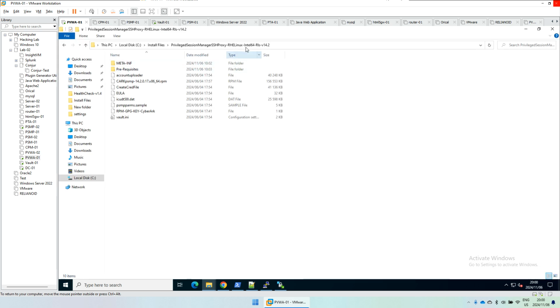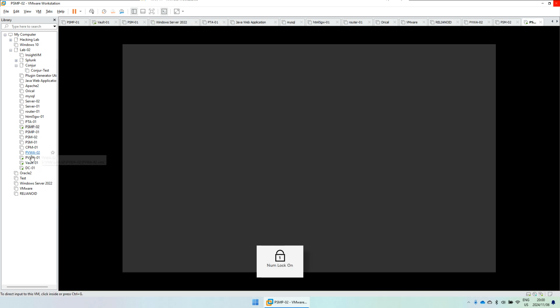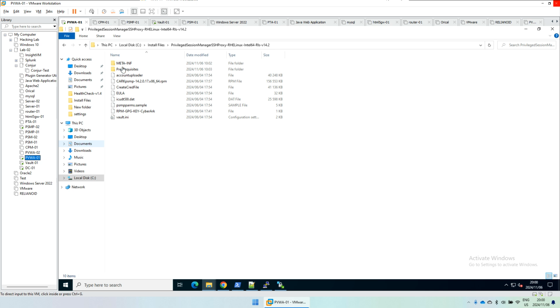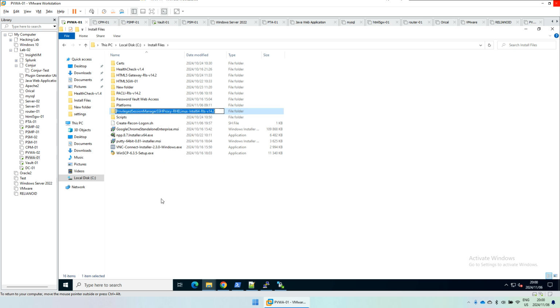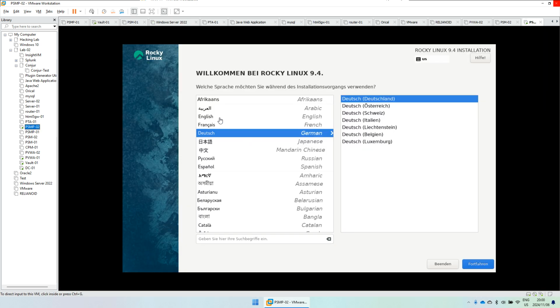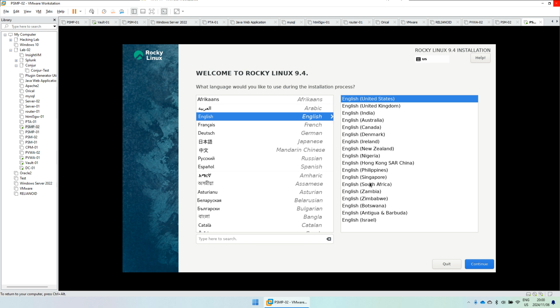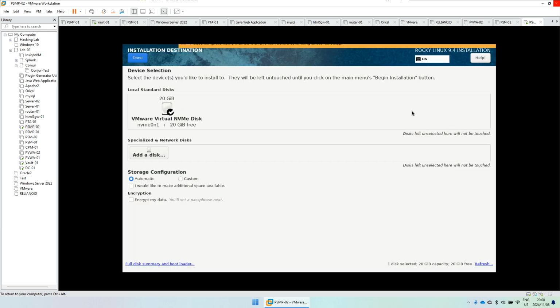Okay, so we've got the install files, Red Hat Linux, Intel x86, this is the one we're going to use. We're going to copy and rename that to PSMP. And we've got our logon script that we're going to create and run as well. Let's go to English. We're in South Africa, so we can do that. Continue. Installation disk done.